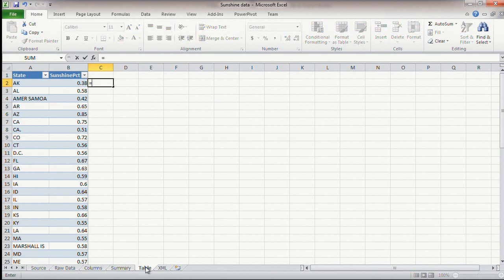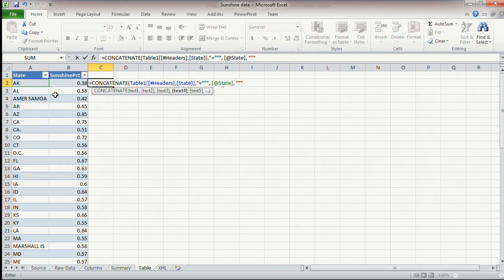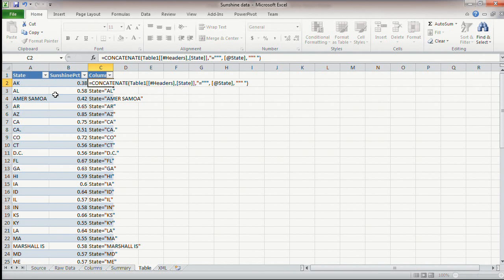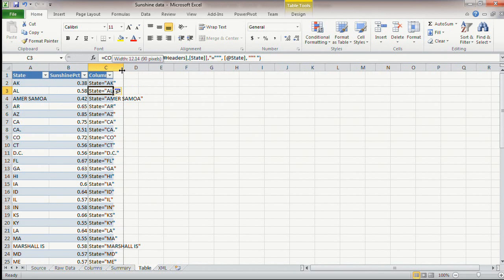So I'm going to do equals concatenate the header value with an equals symbol, followed by a quote. Now you have to do quote, quote to get a quote, so that ends up being quote, quote, quote. Followed by the value itself, followed by, of course, you have to end your quotes. That ends up being quote, quote, quote, and then a space. And that gives you the first column.